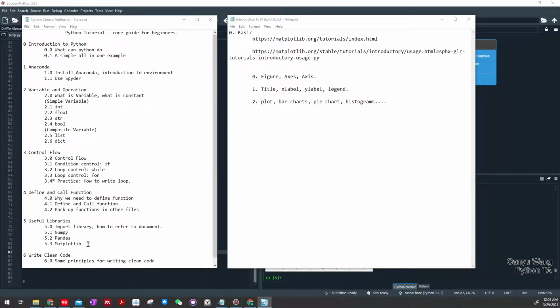Today we are going to talk about Chapter 5.3, the Matplotlib library. The Matplotlib library is a library we basically use to draw graphs for our papers and our reports.